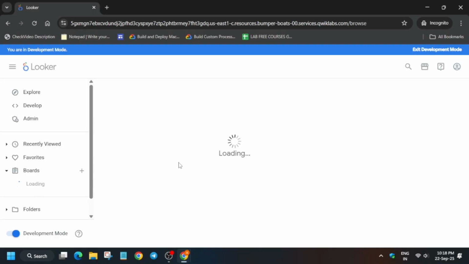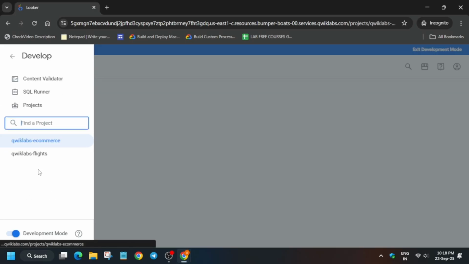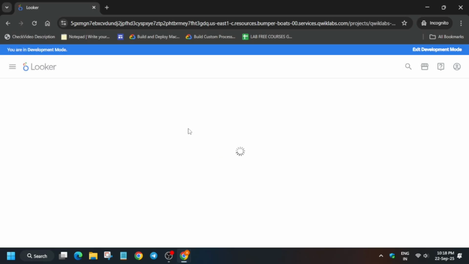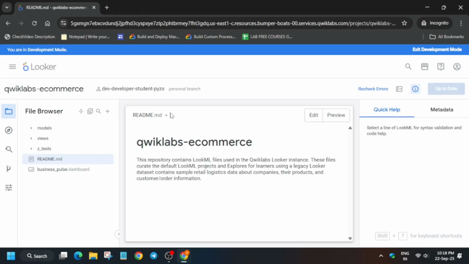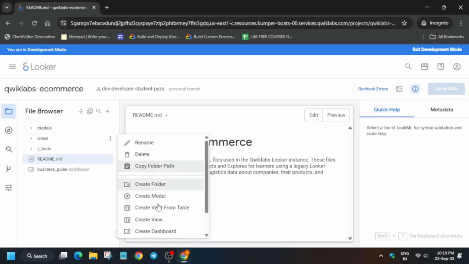This lab is very easy. You have to just follow as I am doing and you'll be able to complete it. Now click on this develop, click on Qwiklabs e-commerce, and here basically we have to create a view, save and deploy it. Next to the views, you can see, click on this three dot, create view.